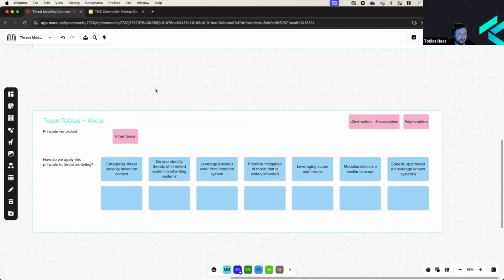We were taking a look at inheritance. One of the first things we were talking about, I think it was also in your presentation, is how it helps categorize the threat severity based on the context. So if the threat is appearing in more than one system, you can see how the threat severity can change based on the context.